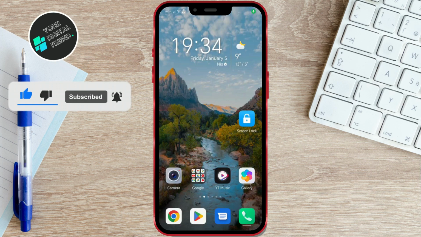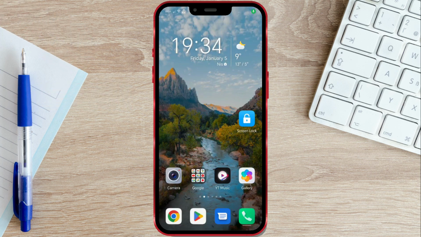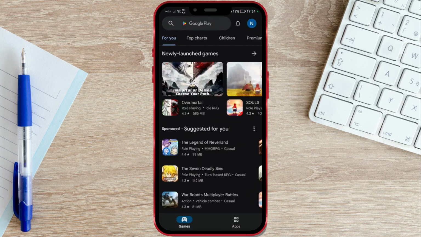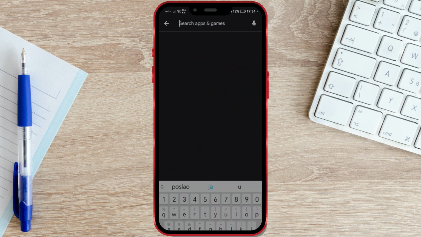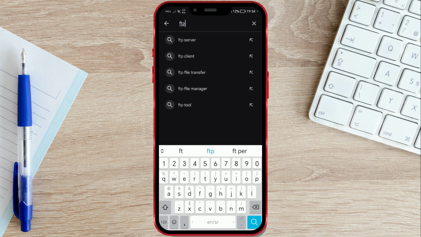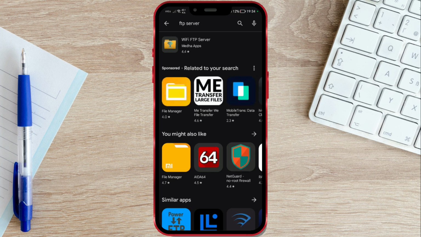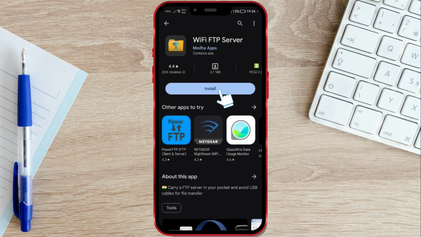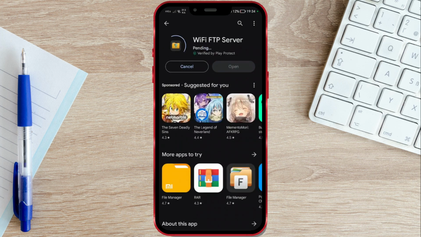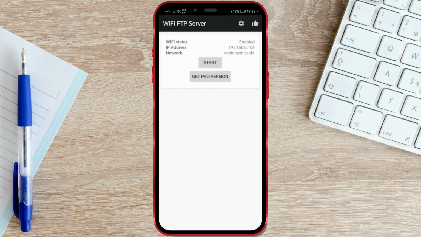First, you need to install an FTP application on your phone. Open the Google Play Store and search for FTP server. Install the one with the exact name Wi-Fi FTP server. Launch the application after installation. You can click on the Start button immediately.